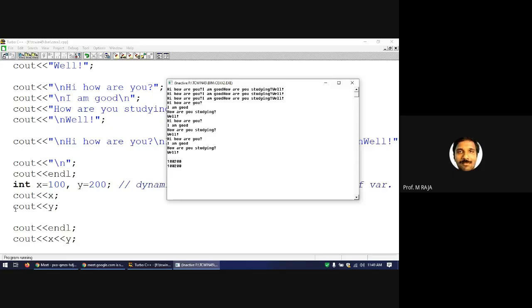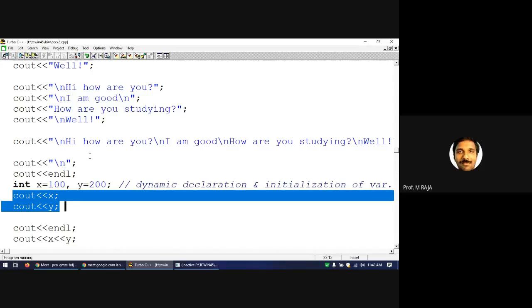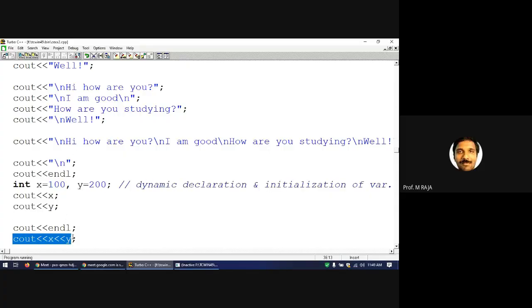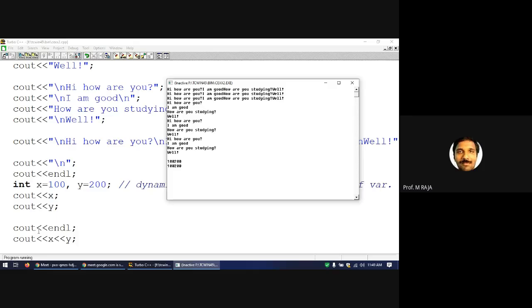The same thing is output using a single cout statement, as we have written here. Writing several outputs in a single line, here cout less than x less than y is the same as cout less than x, cout less than y. This is cascading of the cout objects or the cout statements. So the last line also prints the same outcome, 100200, seen as a single integer.